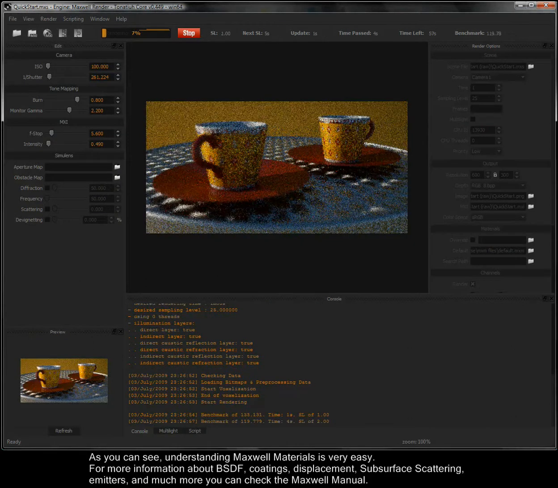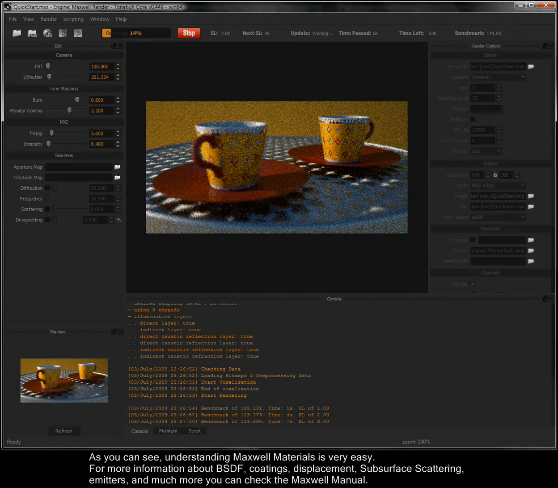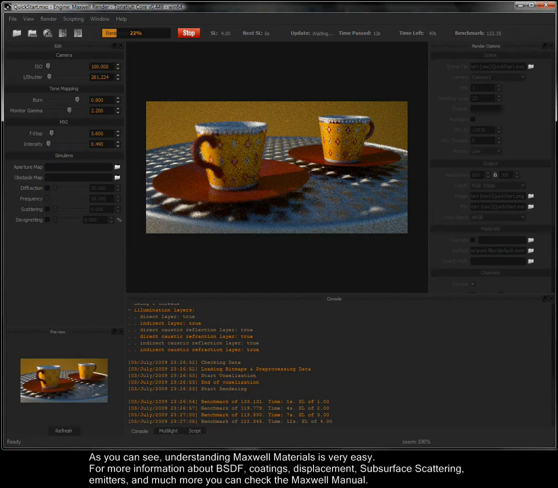As you can see, understanding Maxwell Materials is very easy. For more information about BSDF, coatings, displacement, subsurface scattering, emitters, and much more, you can check the Maxwell manual.